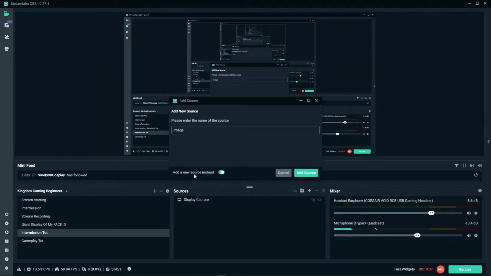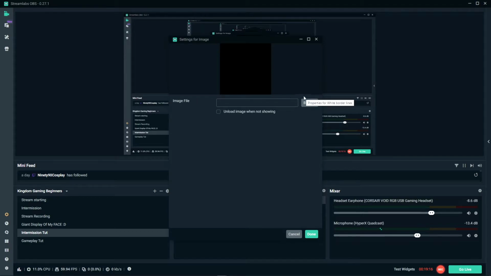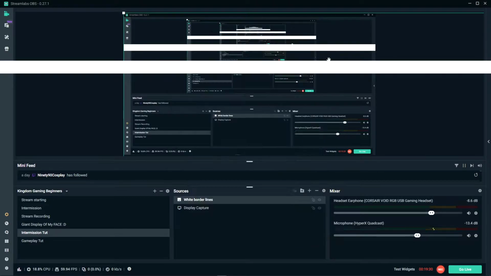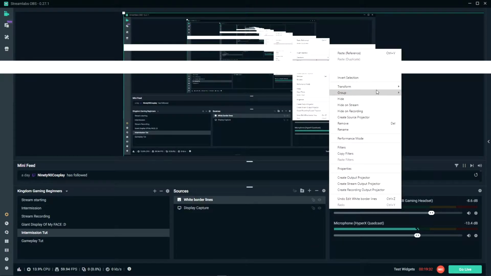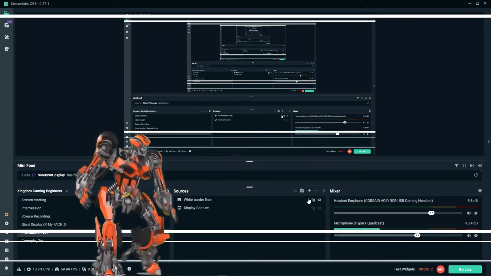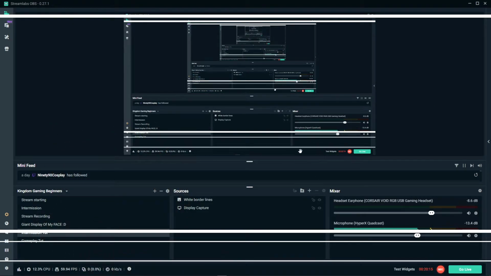We're going to click here, add new source, and let's call this white borderlines, and then click add source. Then we're going to click browse. Now this is what's going to be inside of the zip folder. So you can choose whichever one you want, but we're going to click this one. And then we're going to click done. Then once it's in, we're going to right click and say transform, fit to screen. Boom. There it is.